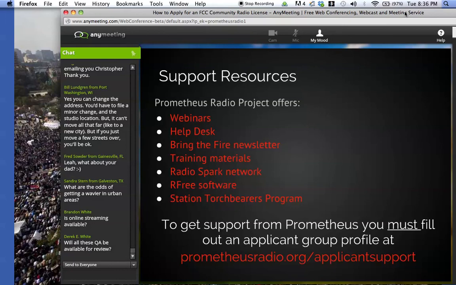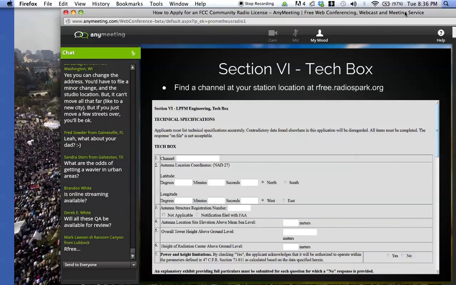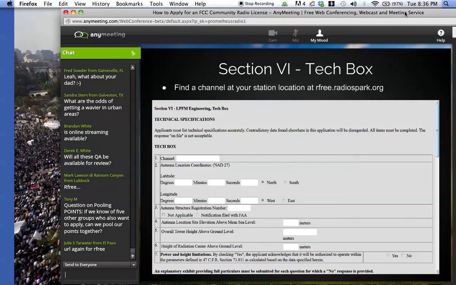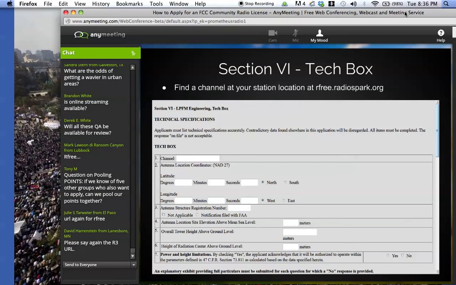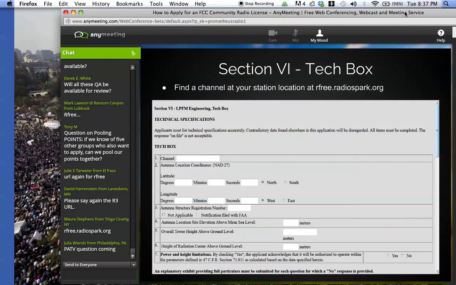Okay, so I guess before we go into resources, we take a few more questions. So here's a question on points. If we know of 5 other groups who also want to apply, can we pull points together? So not exactly. You can only get the maximum number of points that you have, and that is how the FCC decides which group is awarded the license. After that happens, there are other opportunities for groups to collaborate and form timeshare agreements with each other to create settlements.